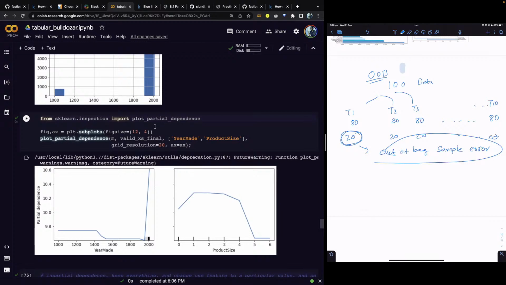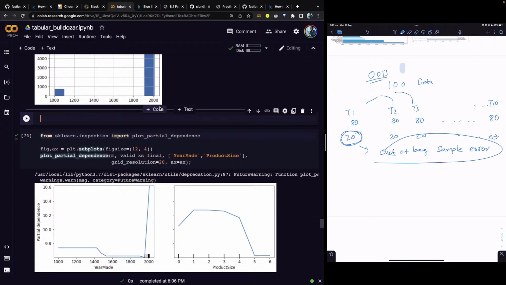Here another important concept is partial dependence. What does it mean? Once the model is done, let's say you are trying to find the importance of a single column, year made. What is the true relationship between year made and your model predictions? In that case, what we will be doing is, for each data point, we change the year made to a single number. Let me explain this. Let's say the year made ranges from, let's assume, 1950 to 2000, something like that.